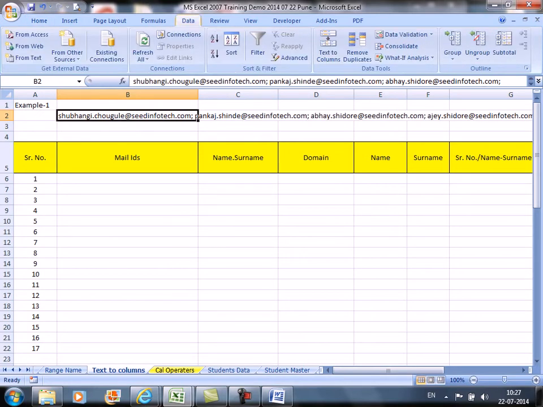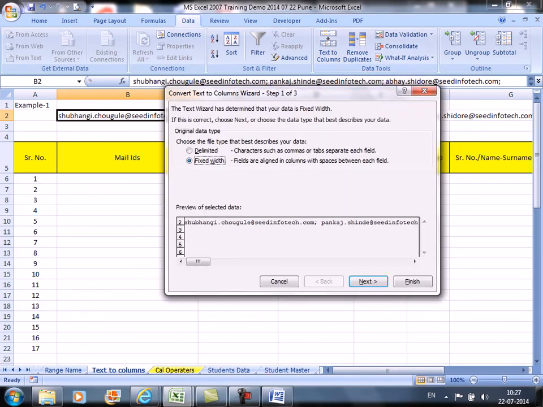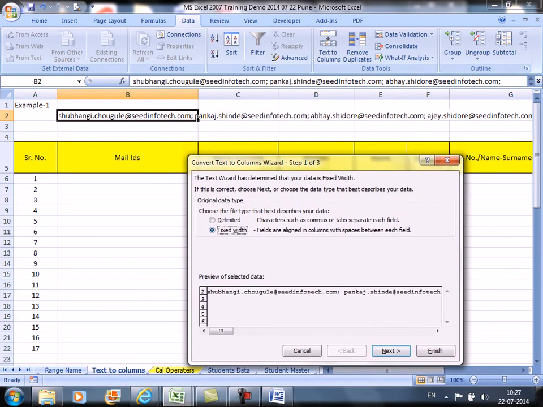Then go to the Data tab, text to columns utility in Data Tools. Now here there is a specific discipline. Each mail ID is separated by a semicolon, right? So while dividing these mail IDs into different entities, we have to use that semicolon as a delimiter.